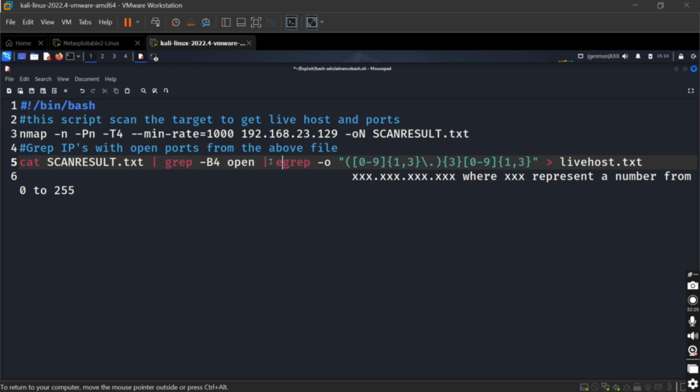Right, now I see another pipe here again. What this one does is that for those lines with the word open, this will fish out all the IP addresses it finds on that line. So as I earlier explained, it uses extended regular expressions using the grep here to extract IP addresses from the input using the pattern. You can see xxx, xxx, xxx, xxx, where each represents a number from 0 to 255, for instance. So basically this is what this particular line is doing.